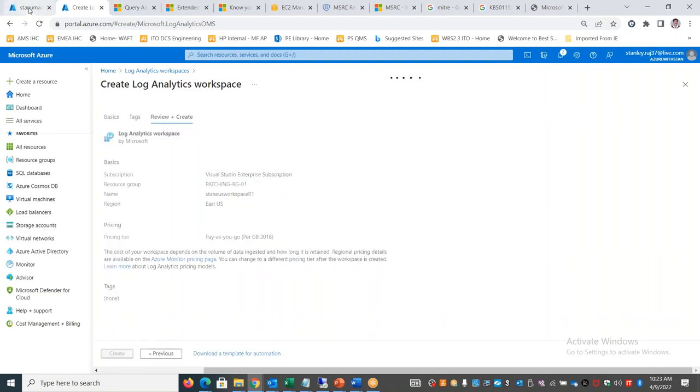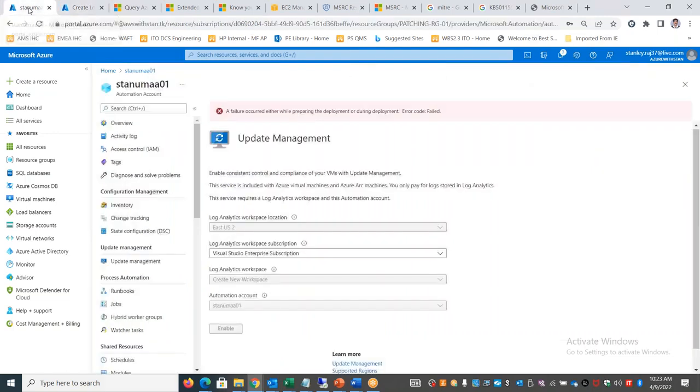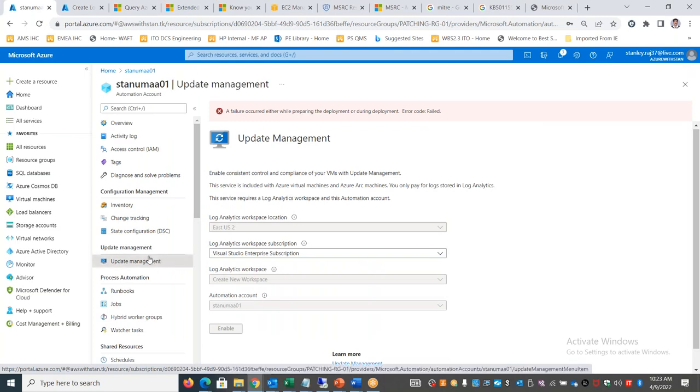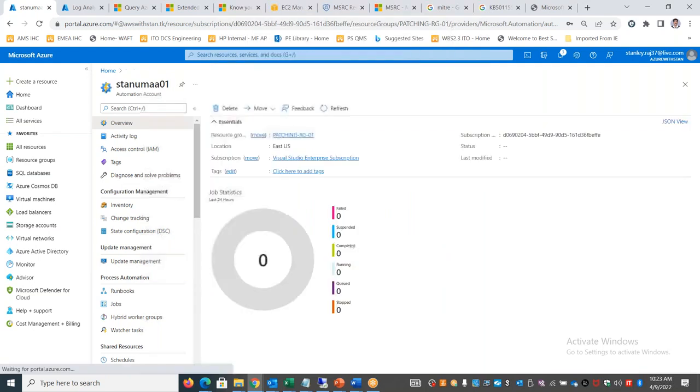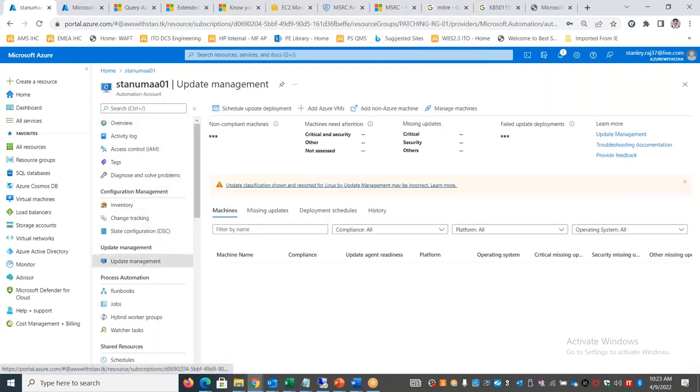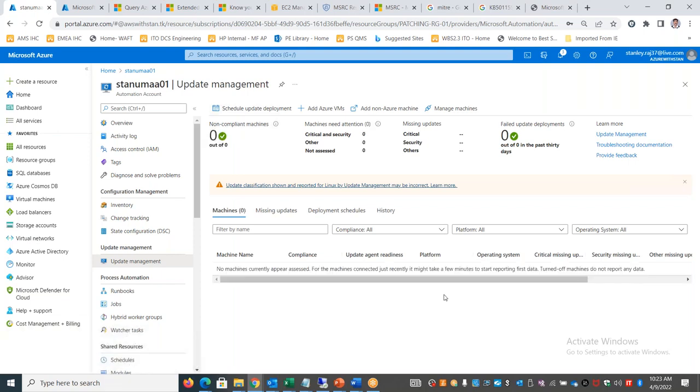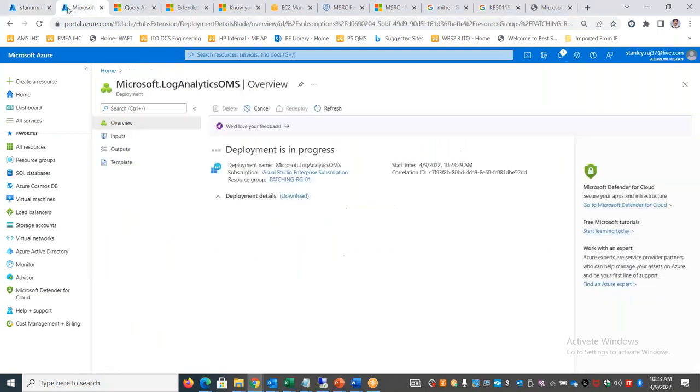I should have used the same one, but let's see. Okay, at least it failed. I can just go and try to use the same one. Let's see. It installed, huh? Anyways, that's fine. Okay, so let's give it a minute. Here also I'll just wait for the log analytics workspace to create.